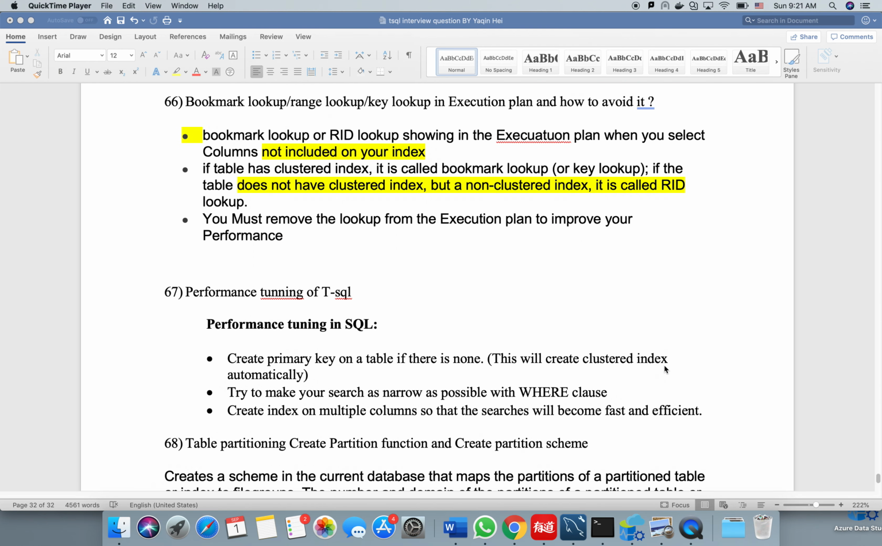66. Bookmark lookup, RID lookup, key lookup. If a table does not have a non-clustered index, then SQL Server will need to use the clustered index. This is called bookmark lookup. And if the table does not have a clustered index but has a non-clustered index, it is called RID lookup.